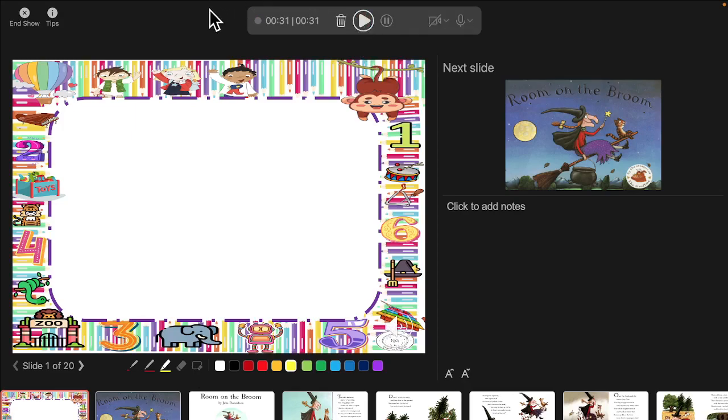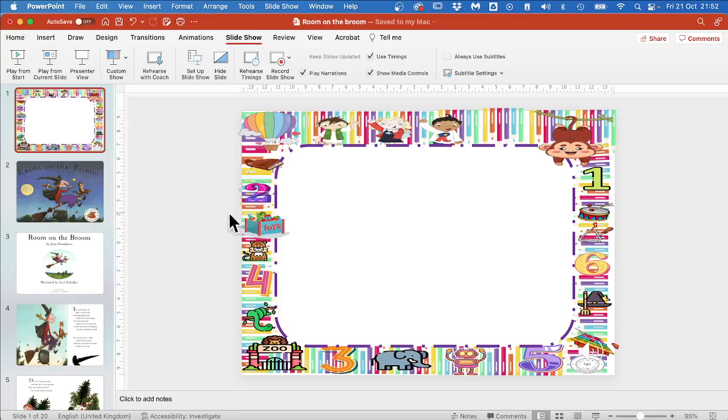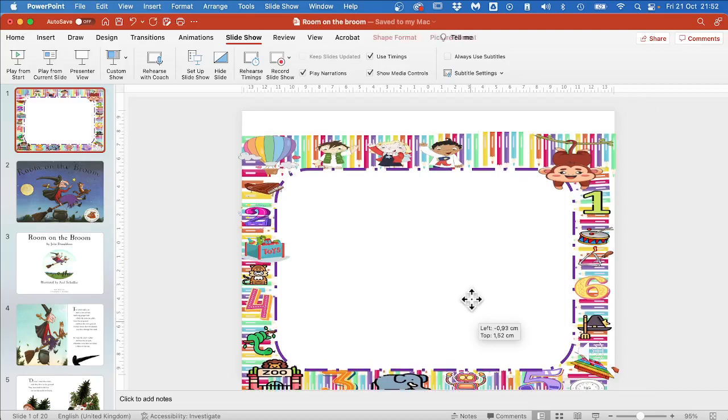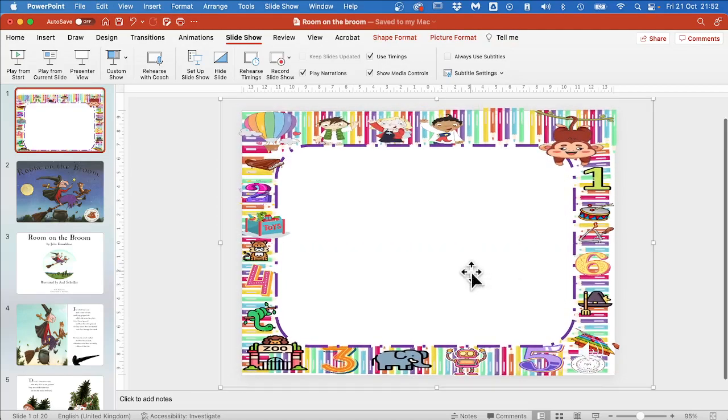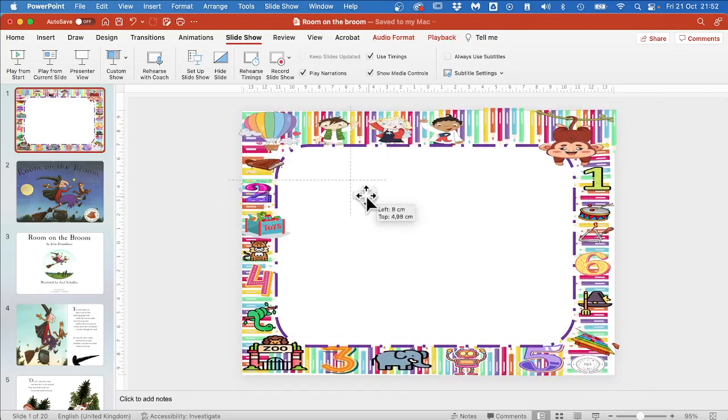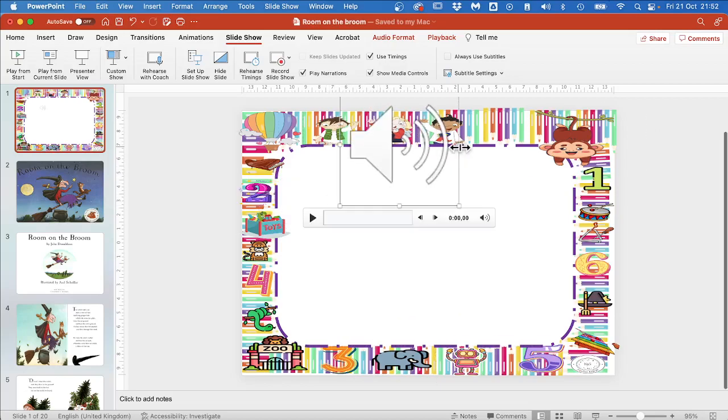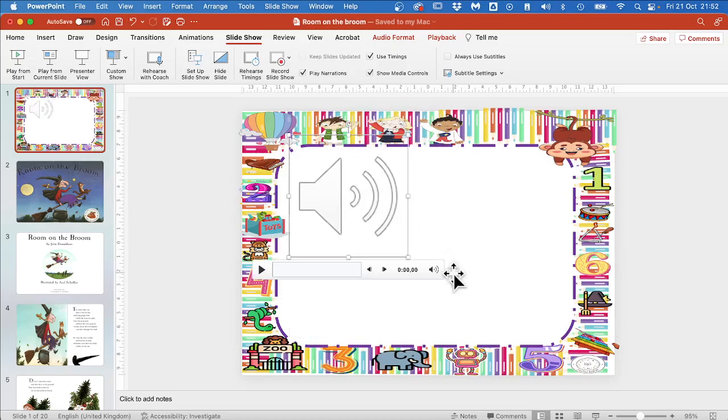Now, when I hit stop, I want to end the show and go back to my original screen. Now, you can see here, because I turned my camera off, I only have this little audio button.